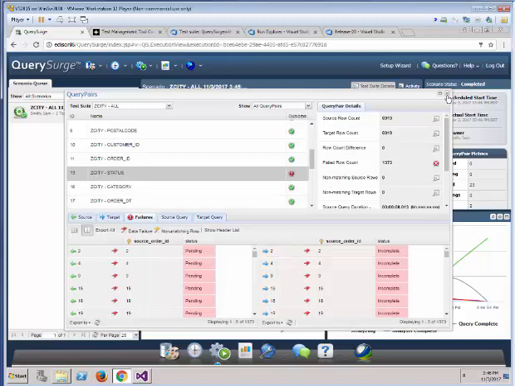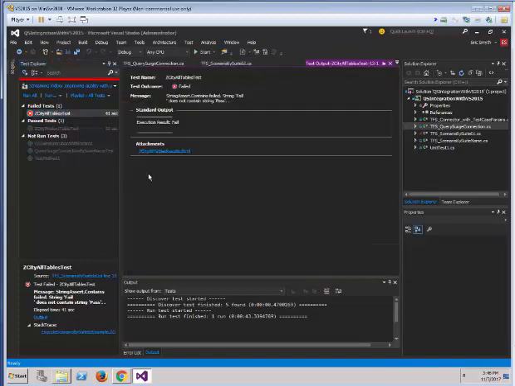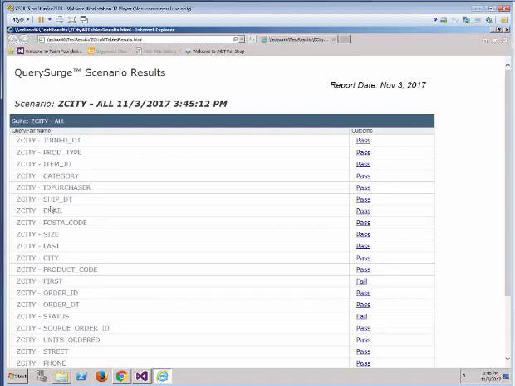So if I close this and I navigate back to Visual Studio, you'll see the results of that test was a failure. If we go to the output of that failed result, you'll see that there is an HTML file that gets generated, and that HTML file will contain the query pairs that we were just looking at with their pass or fail status. And if I drill into the particular result links on this HTML file, it'll take you into the QuerySurge application where you'll be able to view the same source and target data that we were reviewing before we took a look at Visual Studio.